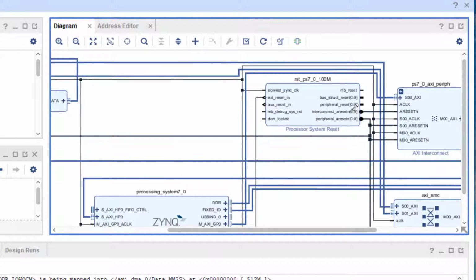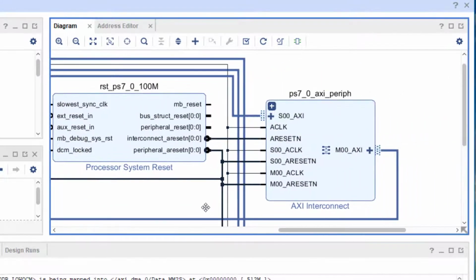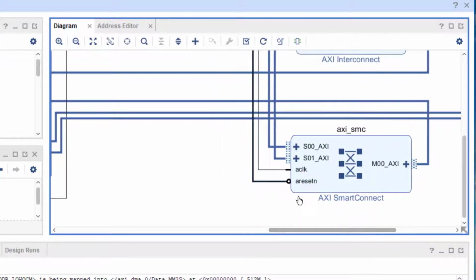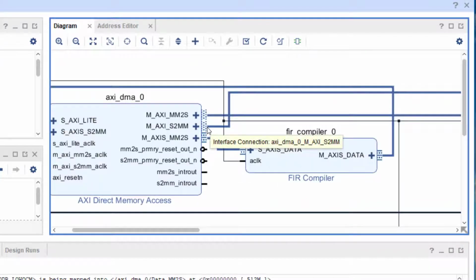So now I just look at the design. I can see it's added a processor system reset for my resets. It's connected to the 100 megahertz fabric clock zero. It's got an AXI interconnect for the peripherals and an AXI smart connect for interface with the high performance port to the DDR.